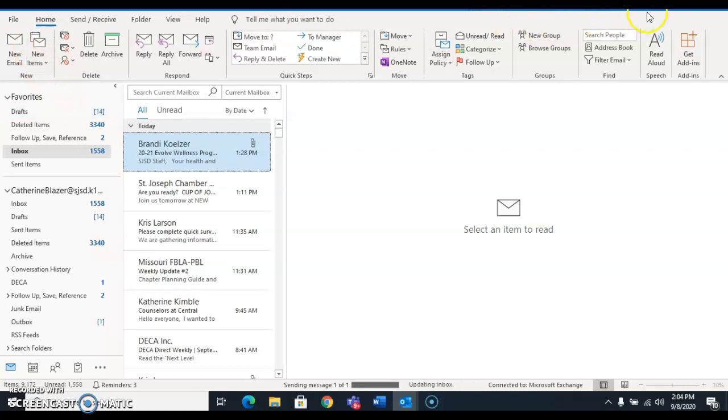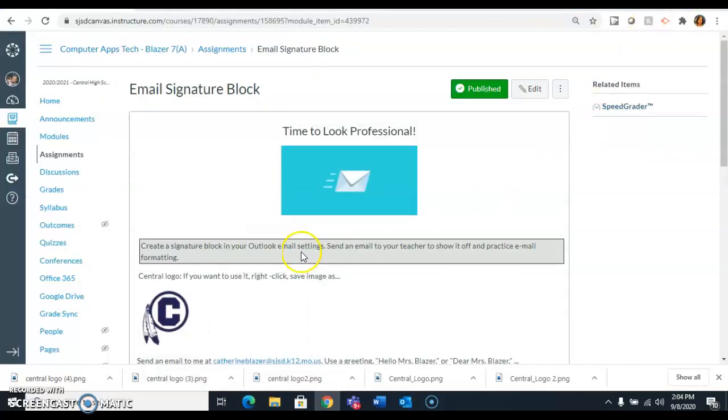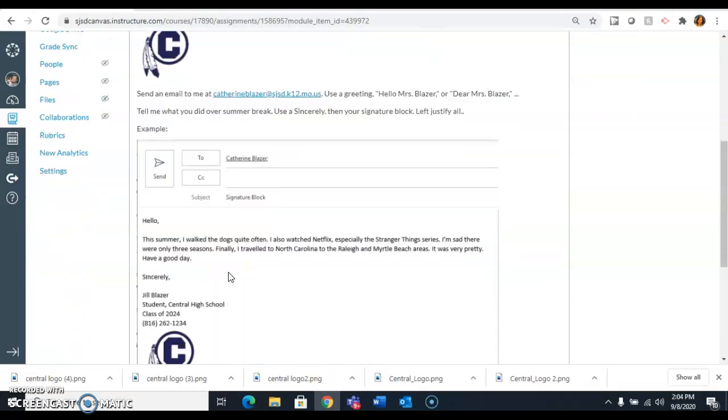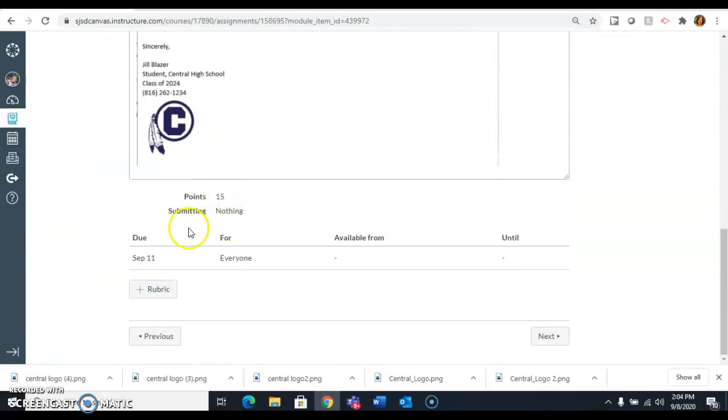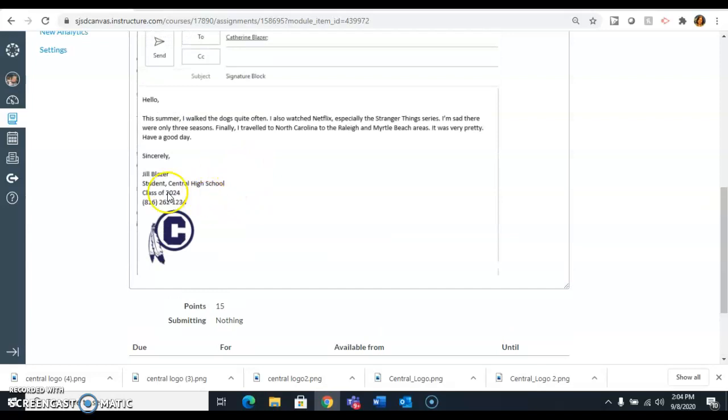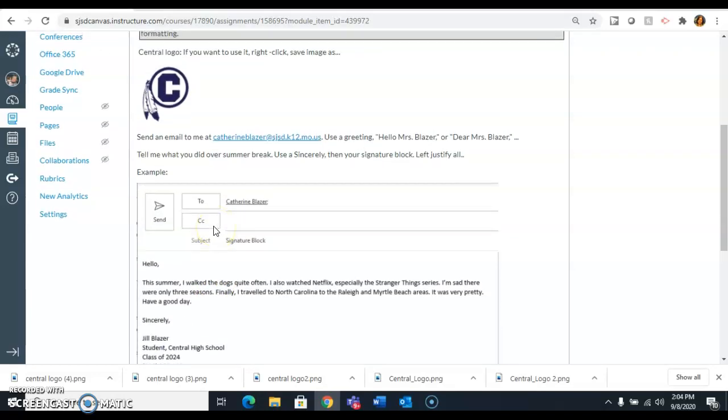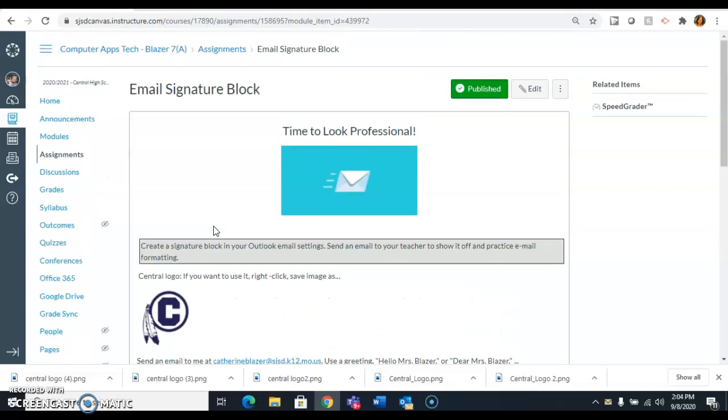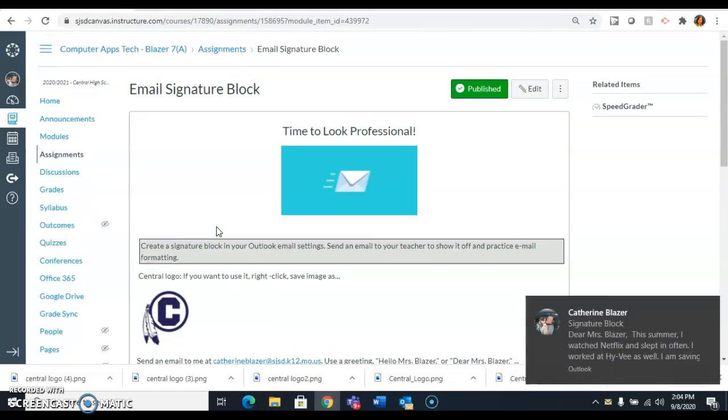Okay. And that's how you turn it in. There is nothing to turn in on Canvas this time. See, submitting nothing. So I will know that you made your signature block and you did a nicely formatted email when it shows up on my email. And that's how you get your points.